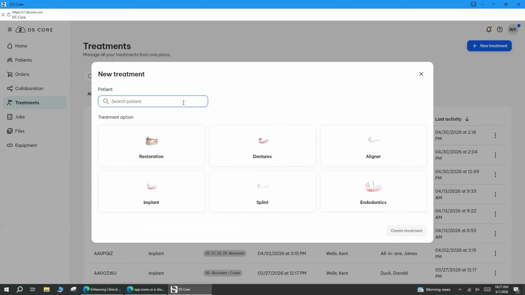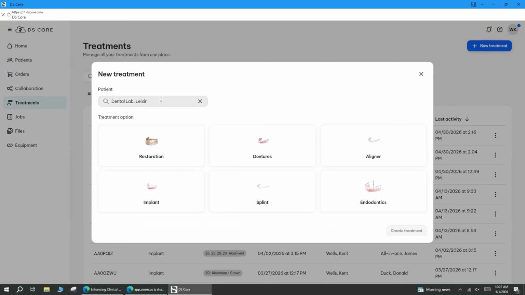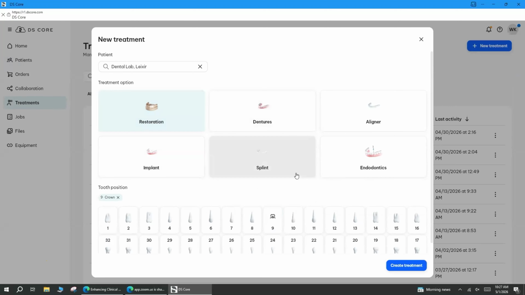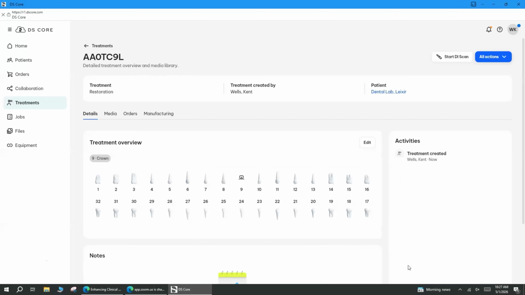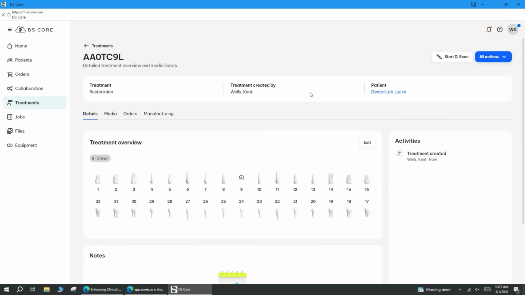And I'll search for my patient. My patient is Lexier, and you'll see Lexier is right there. I'm going to go ahead and start with a crown case, and it'll be a crown on number 9. It's really easy to choose directly off of the screen, very intuitive. So crown on number 9, and then I will create my treatment. And this is where I can add any notes that I would like to. And then also this is where you're going to start your scanners.